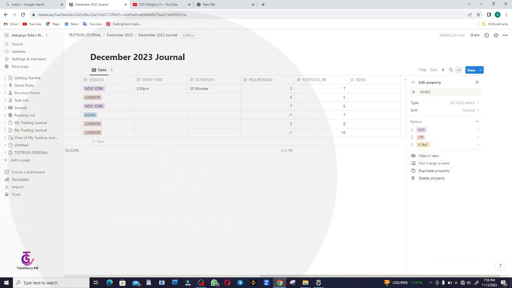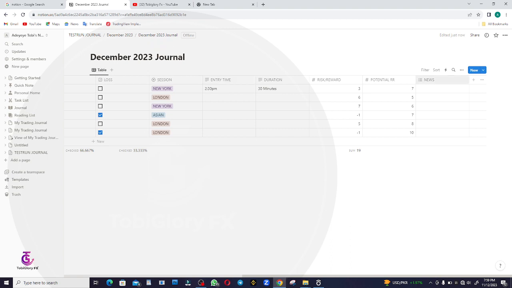So these are the options. Now let's say while taking this trade, news came in, and whether it goes in my favor, I'm not concerned now. I can select the news. NFP came in while trading this. CPI came in while trading this. FOMC came in while trading this. So you can journal that down also.